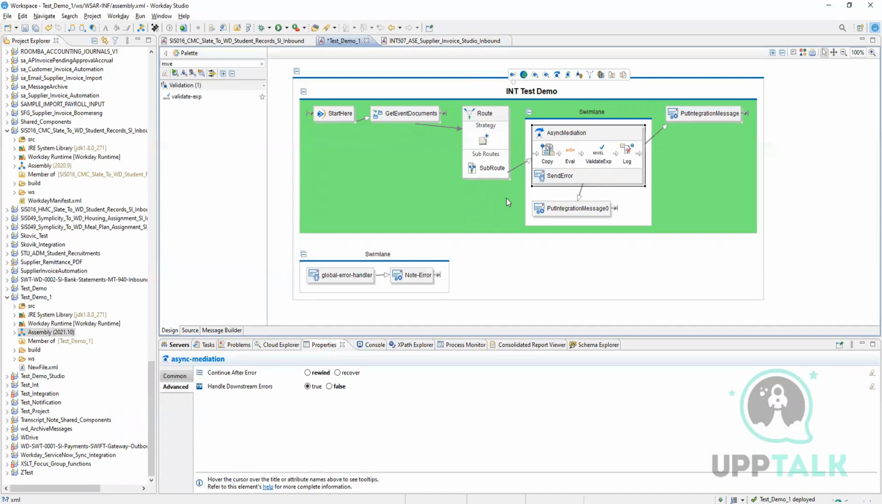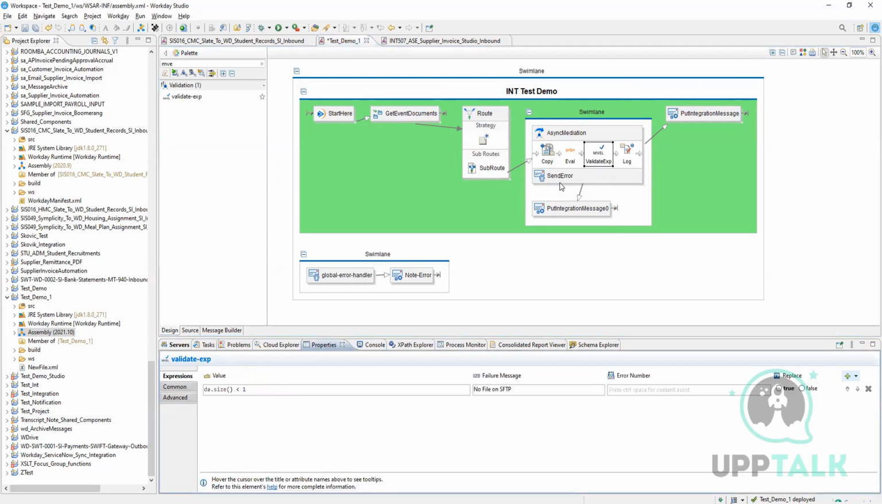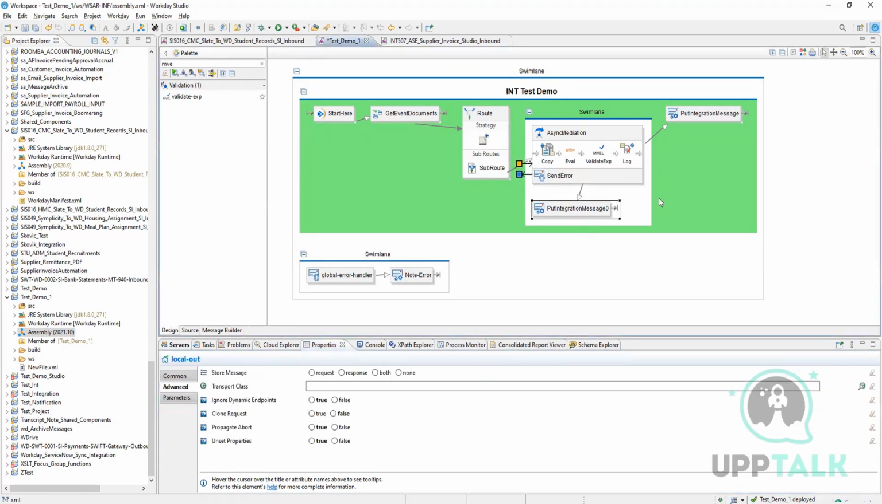Okay, cool. So what we have done today is how to read and fetch the file, multiple files, name of the files, number of the files, and then what is validate expression and what it does, and then also the send error component on an async mediation. Whenever you have components inside async mediation which are doing some processing, always a send error should be there, and it should have a put integration message or something else that we will see later on.